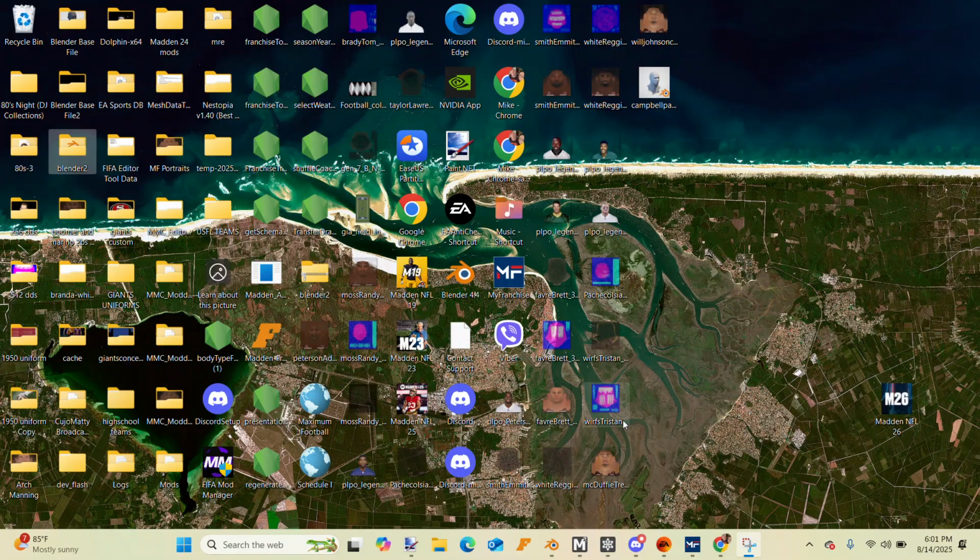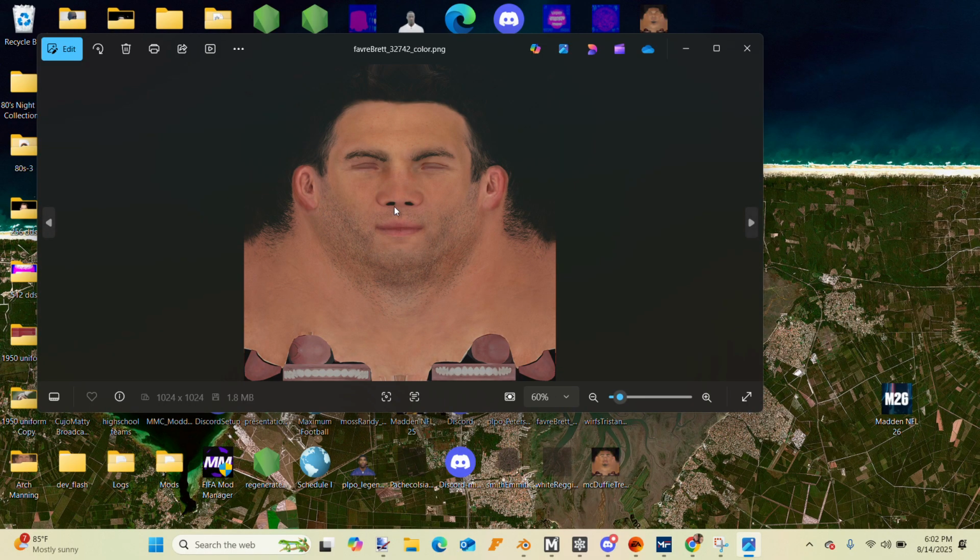You're also going to need a picture of who you're going to use for the Cyberface. It has to be a PNG file. You also need the AI to create the texture. You're going to need a texture file. We'll click on Brett Favre. This is a texture file, and you're going to need that.